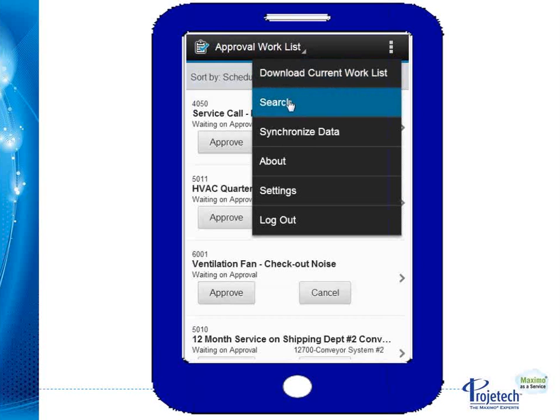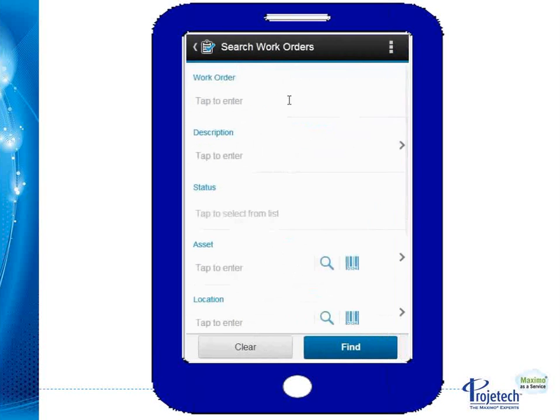We can search. So if I click on the search button here, you'll see now I have different fields that I could search on for my specific work orders that I need to approve. I could search by the work order number. If I wanted to enter part of a description, I could search by that. I could search for a list of work orders in different statuses.